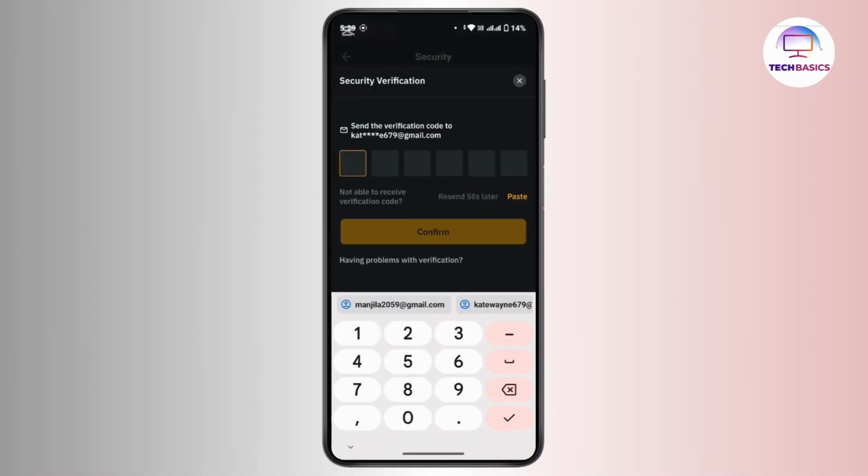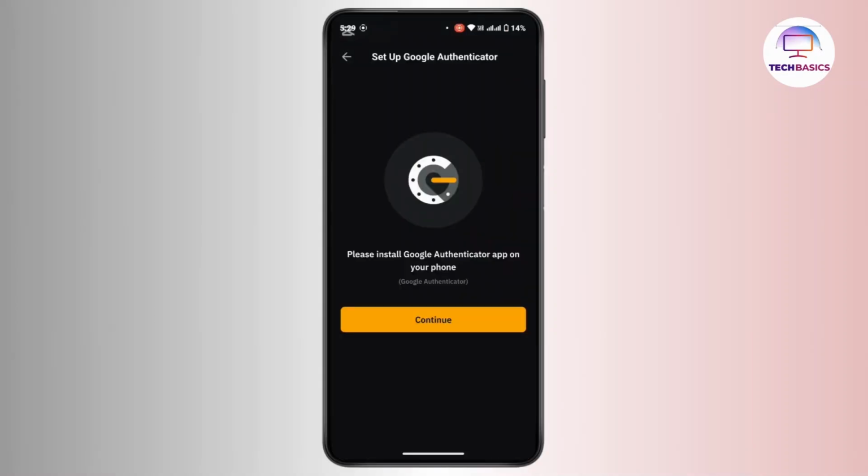Again, you have to verify your identity, where you will receive the verification code on your Gmail. So you have to check your Gmail, search for the security code and type in the code in this text box. Now once you're verified, you will see it says please install Google Authenticator application on your phone. Then tap on continue. Once you do that, Bybit will show you a QR and a 16-digit backup key.